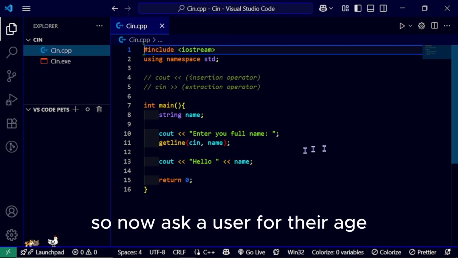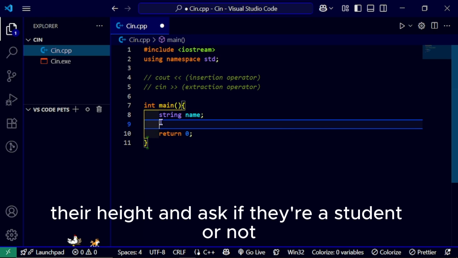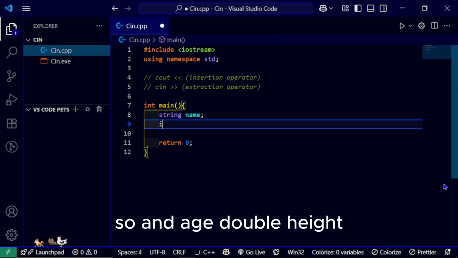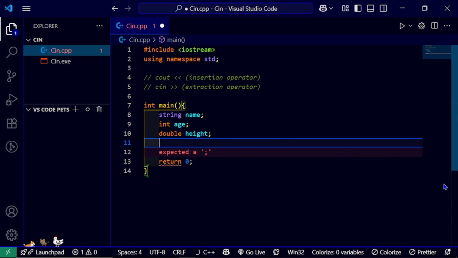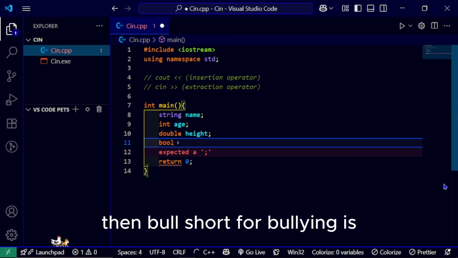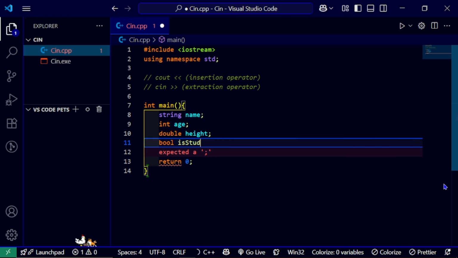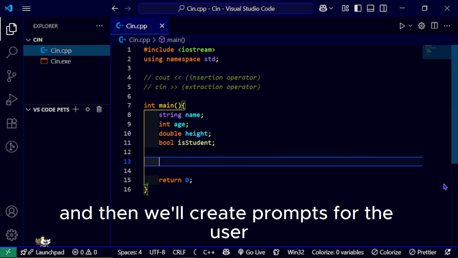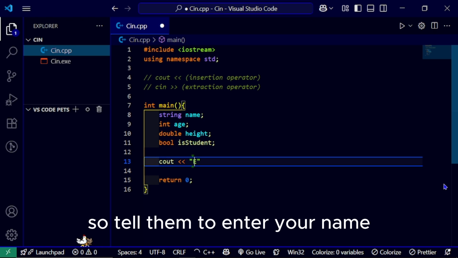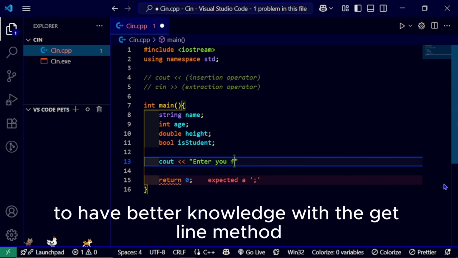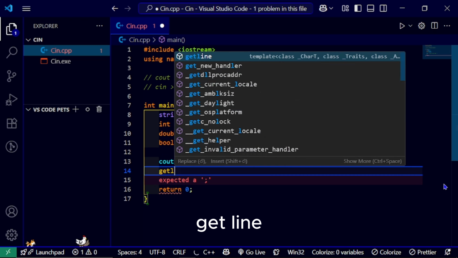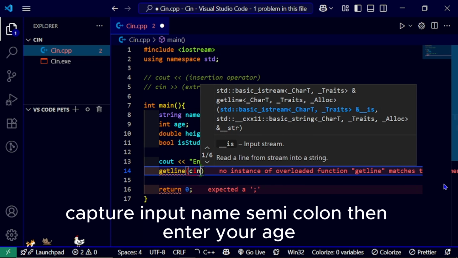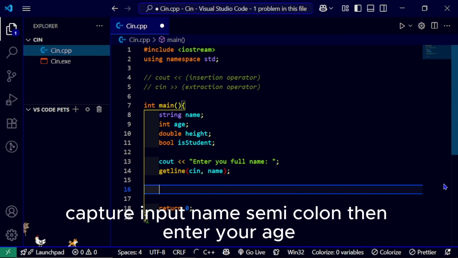Now we'll ask a user for their age, their height, and whether they're a student or not. So int age, double height, then bool, short for boolean, isStudent. Then we'll create a prompt for the user. Let's make it full name to have better practice with the getline method. Enter your full name, getline, cin, name, semicolon.